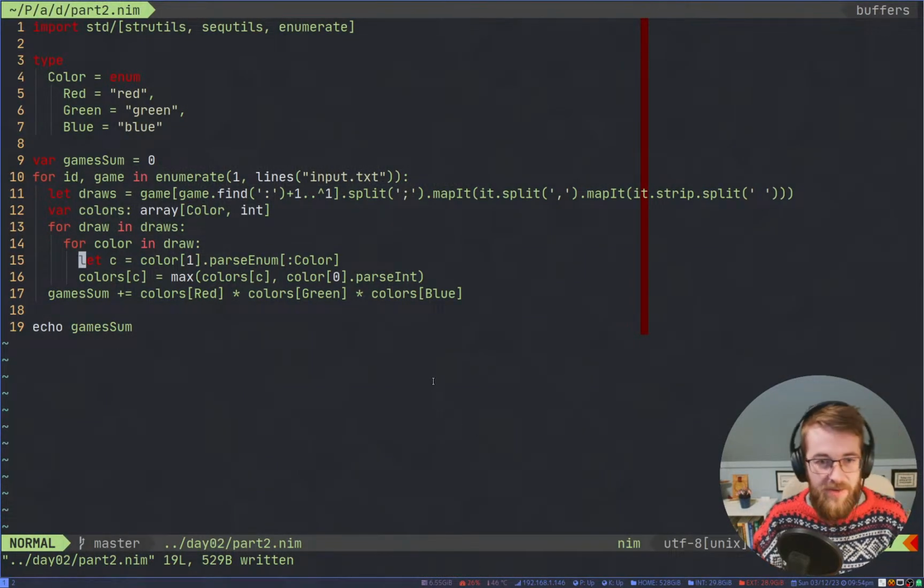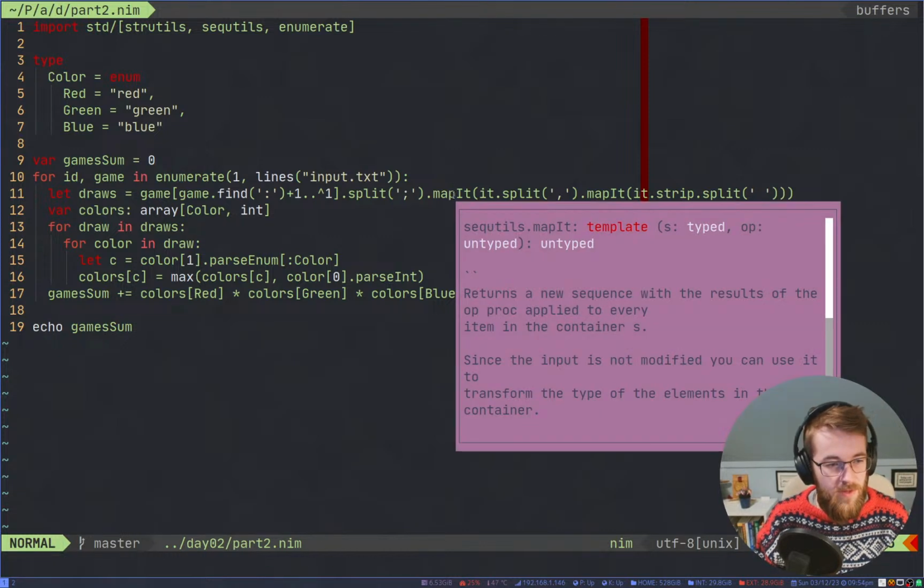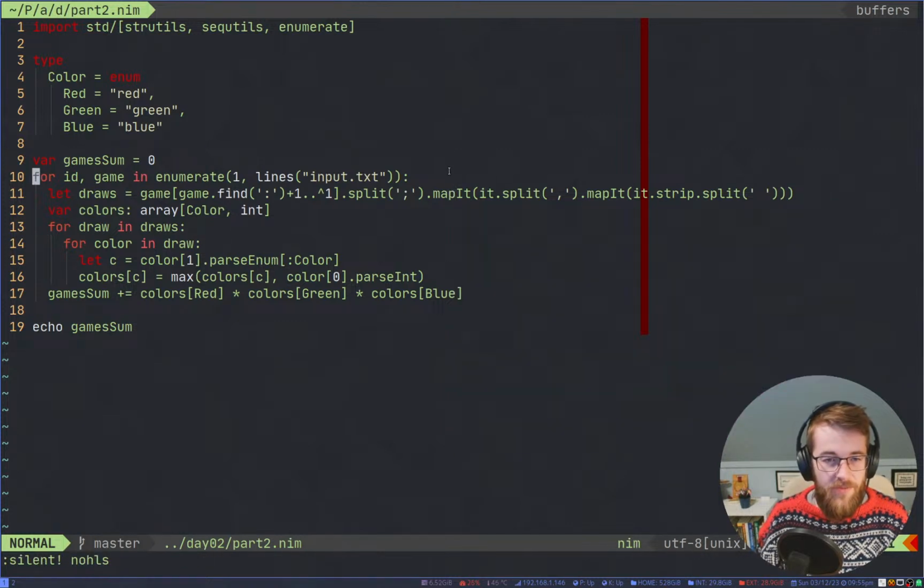Of course, we also have... I mean, here I'm using a macro. mapIt was the template, I think. Yeah, it's a template or a macro. It takes typed and untyped. It's a template. And it works. It's super easy to read. I can see mapIt. It introduces the it variable. Might be a bit confusing, but it allows us to do cool things without passing in a closure thing. It just works.